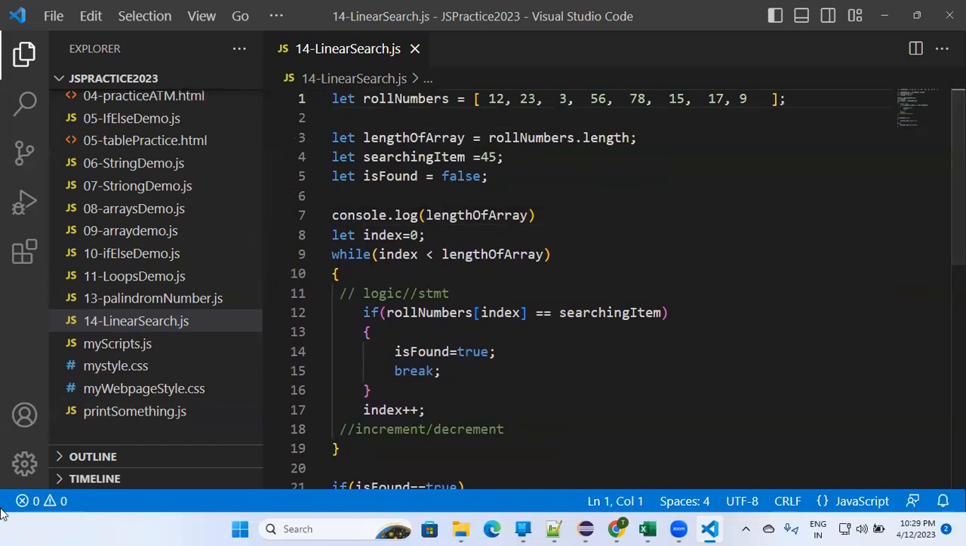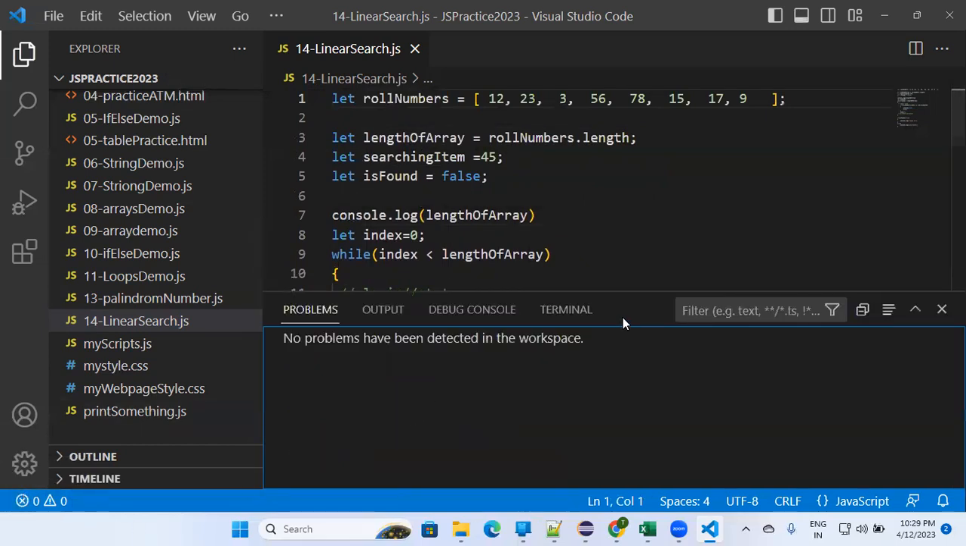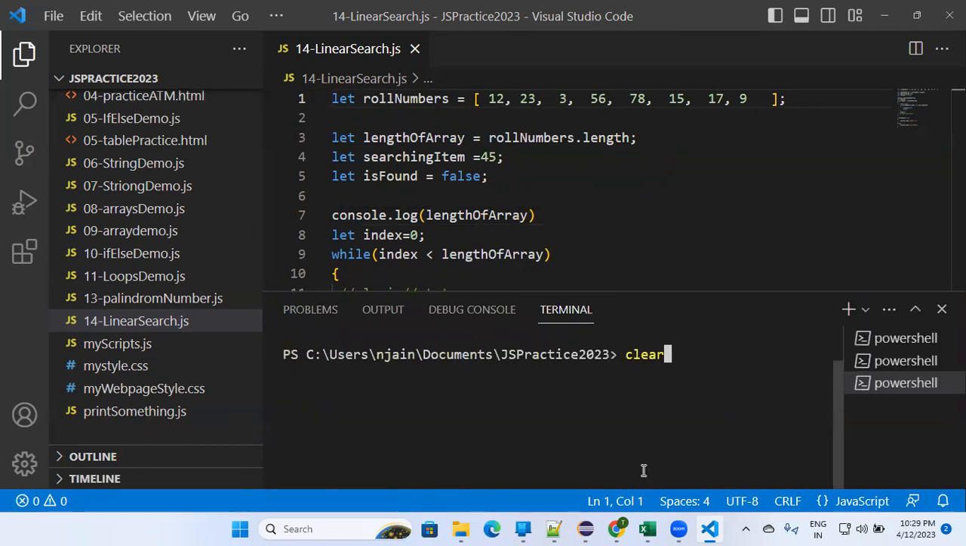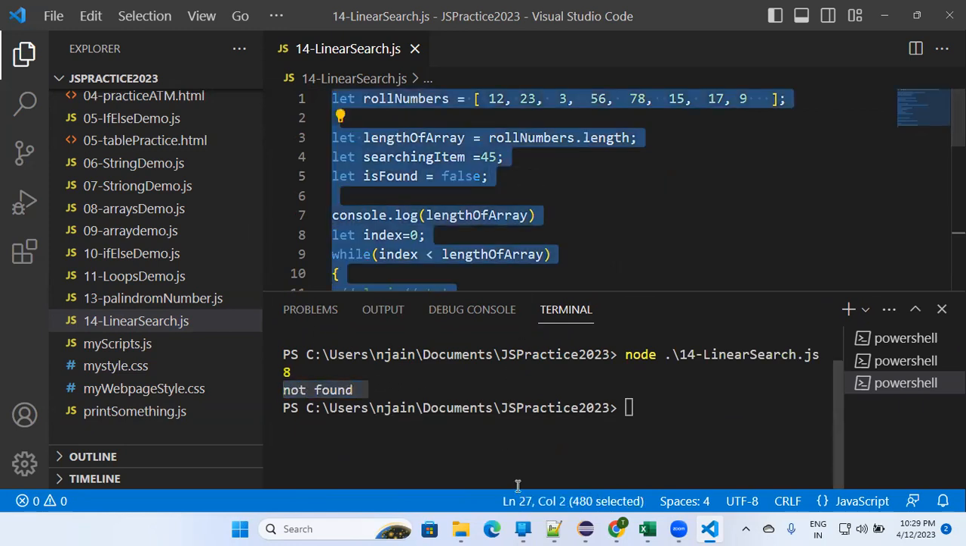Let me save it and I will run it again. Let me clear this. And this time it will say not found because 45 is not present here. I'm giving you this code in the chat window also so that you can run it at your end. So this is the first part. What we have understood here is linear search, or sequential search.